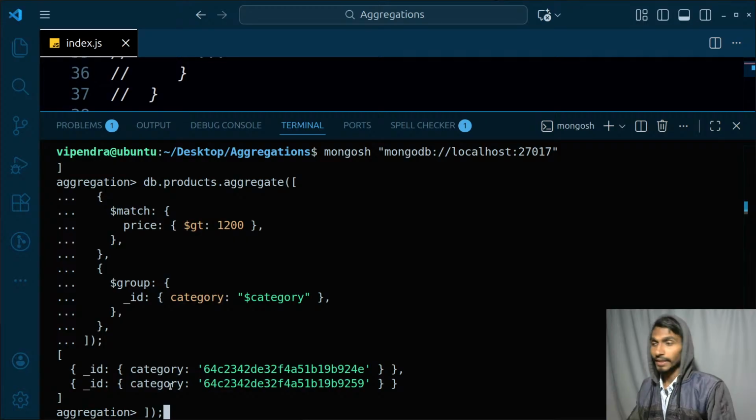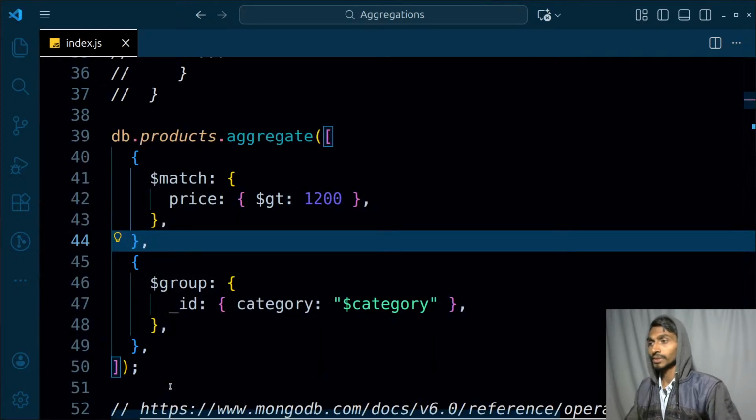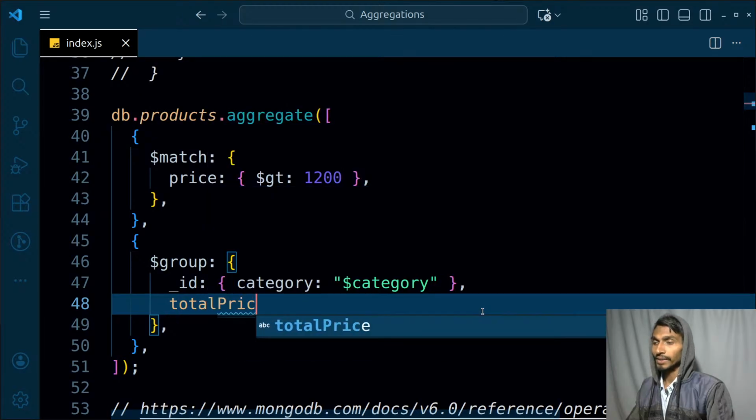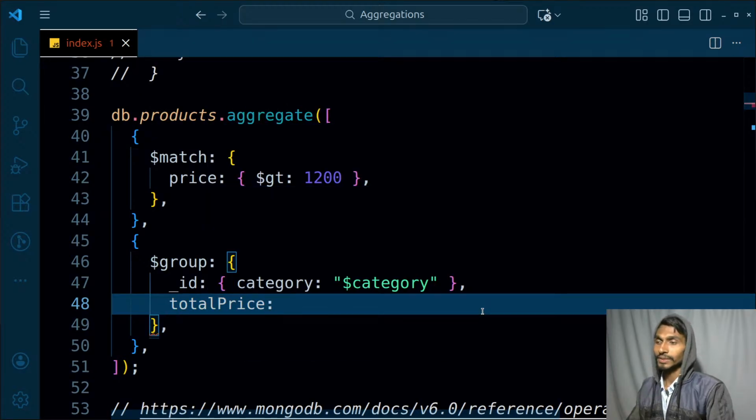What is the next thing that I have to do over here? Just there are 2 documents. That's fine. After that I have to calculate the total price. So total price or average price. Let's calculate the total price for now. If I want to calculate the total price, in that case I'm gonna be using $sum over here. And what I wanna calculate, the price, right?